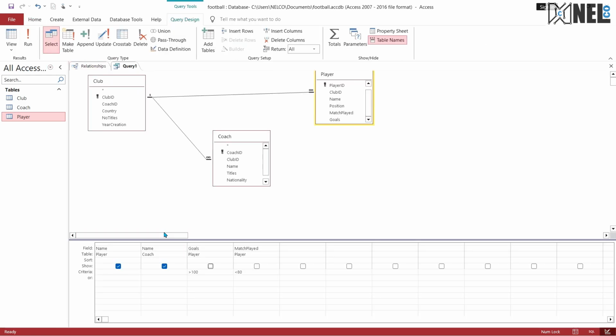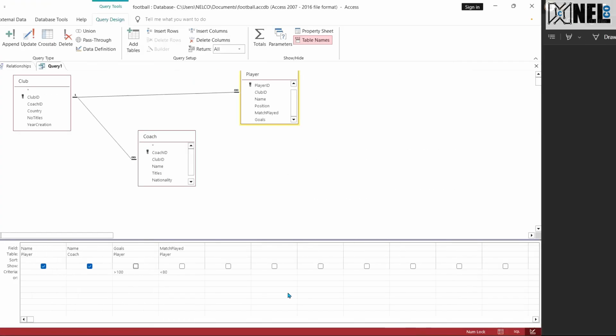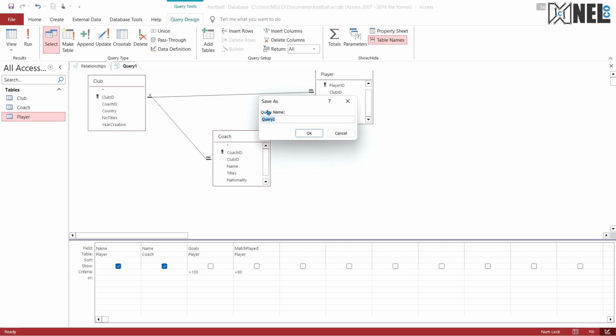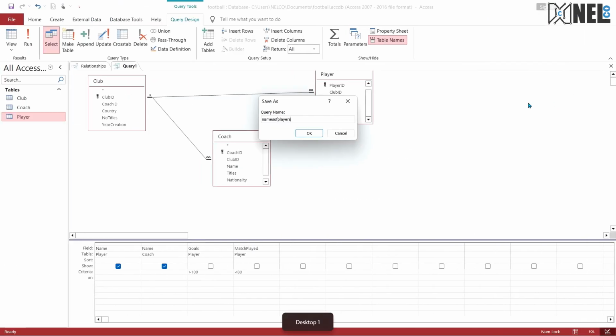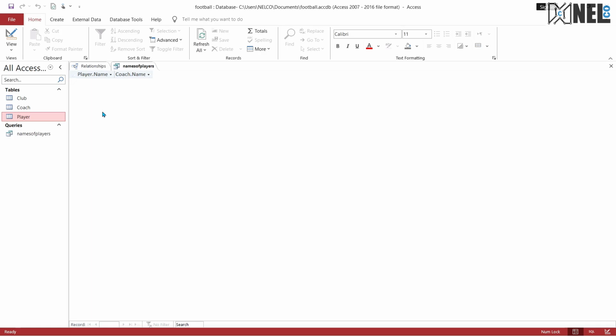So you copy that, you come and put here, and it says save the query as a file name of players and print a copy of the table it produced. Save the query as name of players and print a copy. So the query name will be name of players. Good. So we are going to save this name of players. Let's check that. Names of players. Good. Names of players. Okay, and then we should print a copy of what it produces.